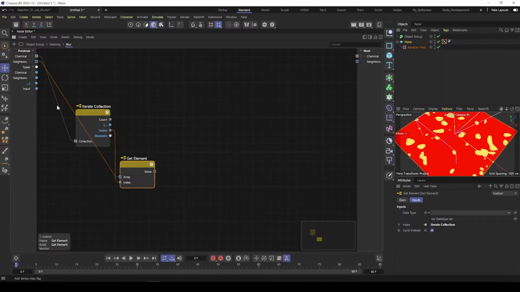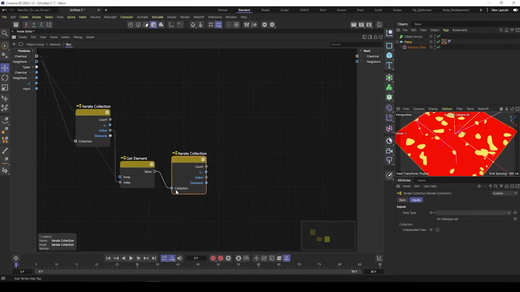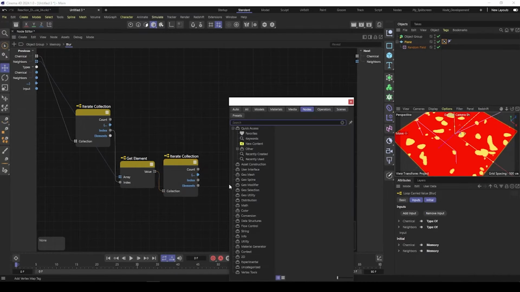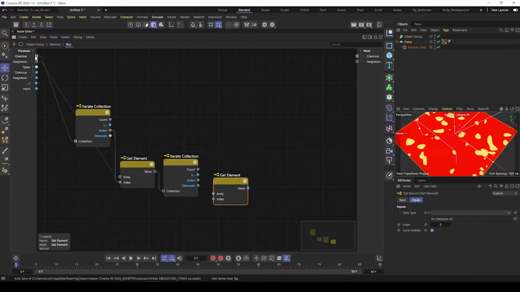We also like to iterate over all the neighbors. So we use another iterate collection. We iterate over the neighbors, and now in the elements we have the indices of all our neighbors. Then from every neighbor, we need the chemical value. So we use another get element, feed in our chemicals and then the element into the index. And now we have all the chemical values of all the neighbors for each point.